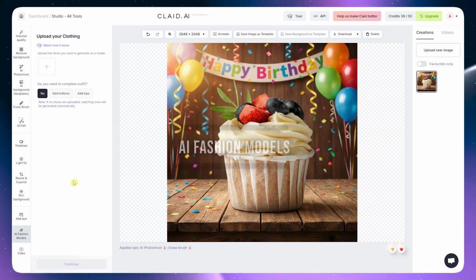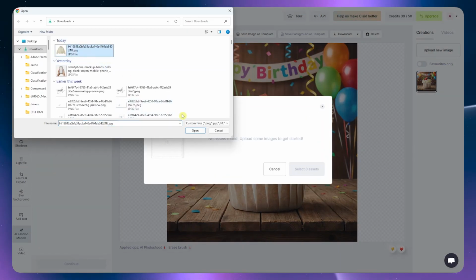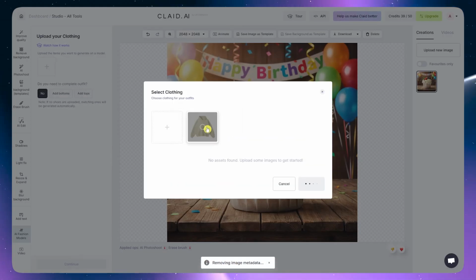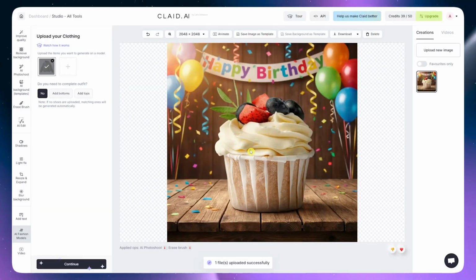So in this way, we would now be able to upload our clothing from the word fashion itself. So it's strictly about fashion items. And now I'm just going to upload my product in here. So I'm going to click here and click here on plus and select my fashion product or clothing. So it will be this hoodie. Select this, click on select one asset, and now it is added.